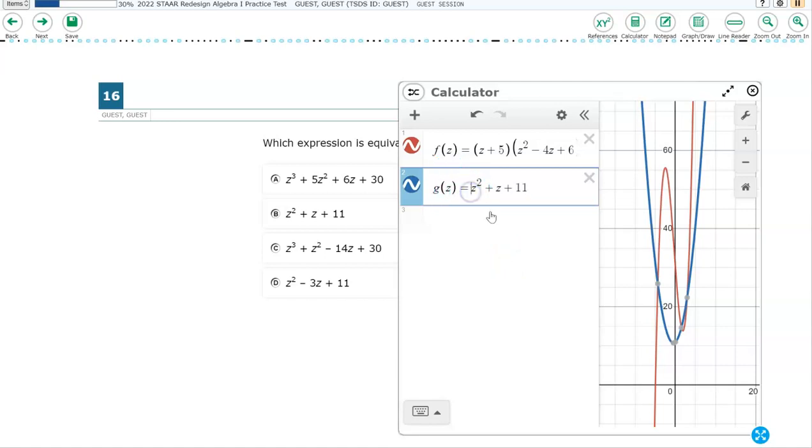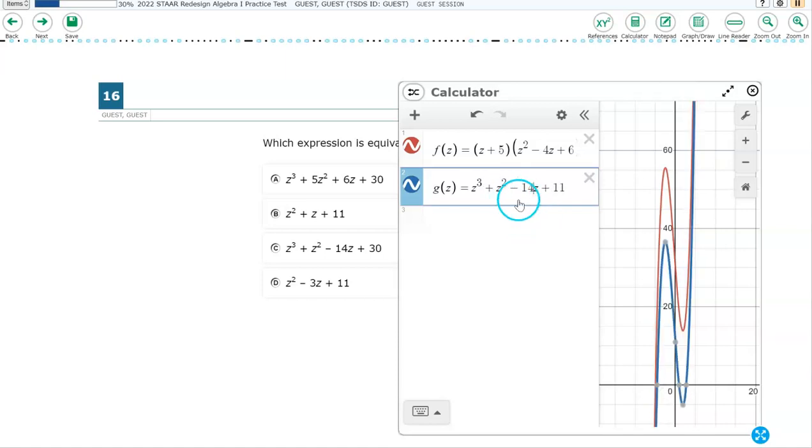So let's add in a Z cubed. We're on answer choice C. So this is Z to the third plus Z to the second minus 14Z plus 30. And then all of a sudden the red's gone in the graph. And that's because this graph has covered it. If you click the blue button next to this function, you'll see the red underneath. That's telling you these are equivalent. The correct answer was C.